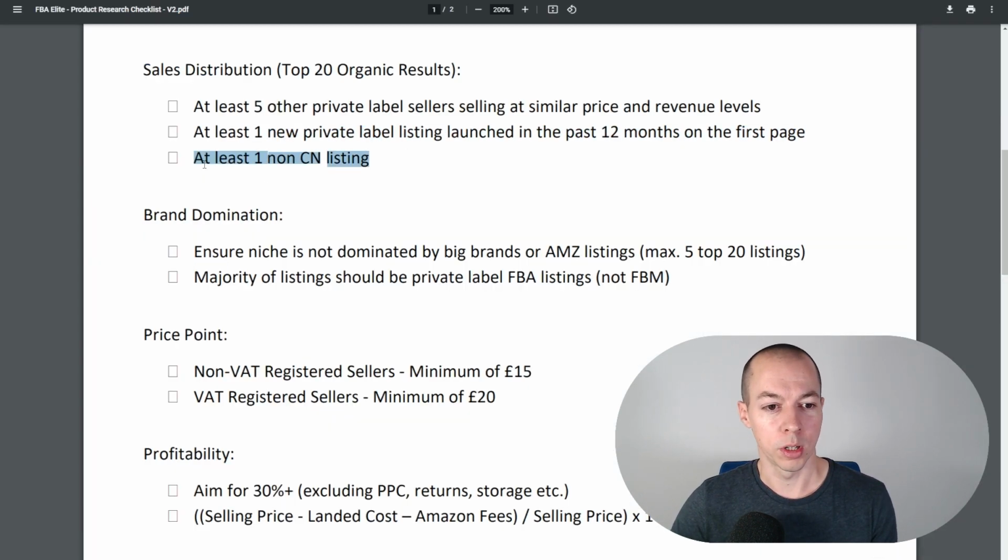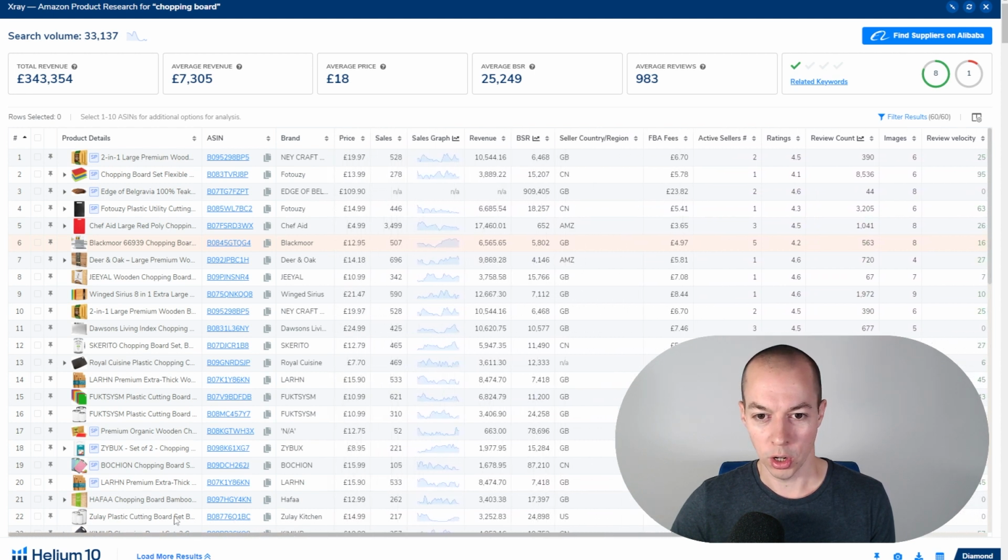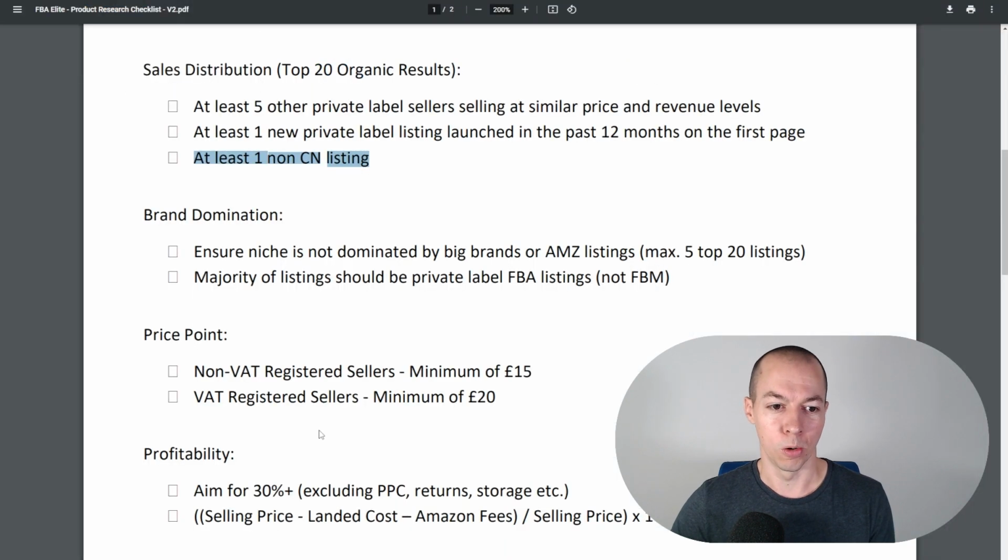And also, we want to see at least 1 non-CN, which is China, listing. So if we come back to X-ray again, we'll scroll back over here. It shows you the seller country or region. So if all of these were CN, often what it shows is that the profit margins are too tight and there's only Chinese sellers left in this particular niche. We can see here we have quite a few sellers from GB, which means there are healthy profit margins usually to be had in these niches, and it's possible for us UK sellers to enter these niches. So make sure there's at least 1 non-CN listing in this list, and that will show that this product has potential for you guys to get involved with it.